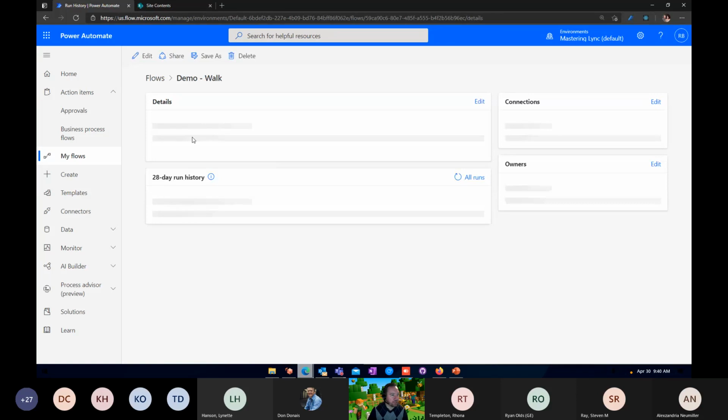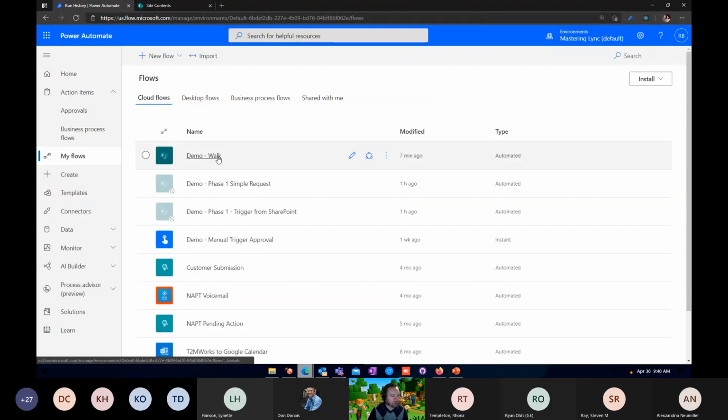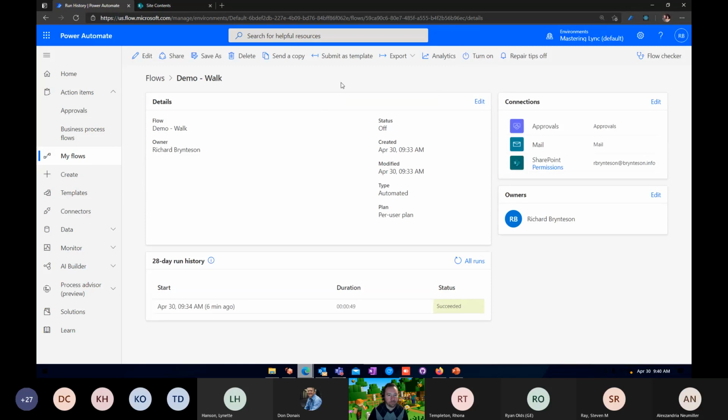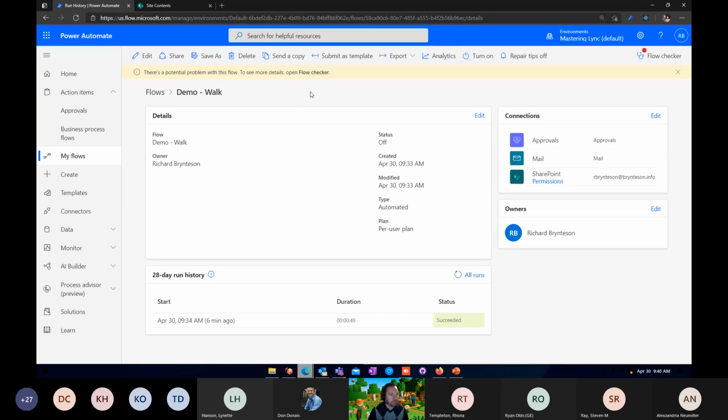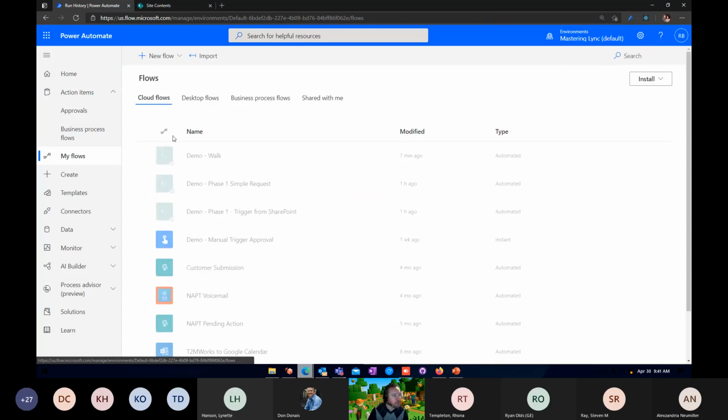So I'm going to go ahead and back up. Yep, thank you. And I'm going to turn this one off real quick. This is my favorite note of all time. By the way, as a side note, anytime you turn it off, it tells you that they think there's something wrong with this flow. And if you go to the flow checker, it tells you it's turned off. It's kind of funny. All right, so we're going to create a new one.